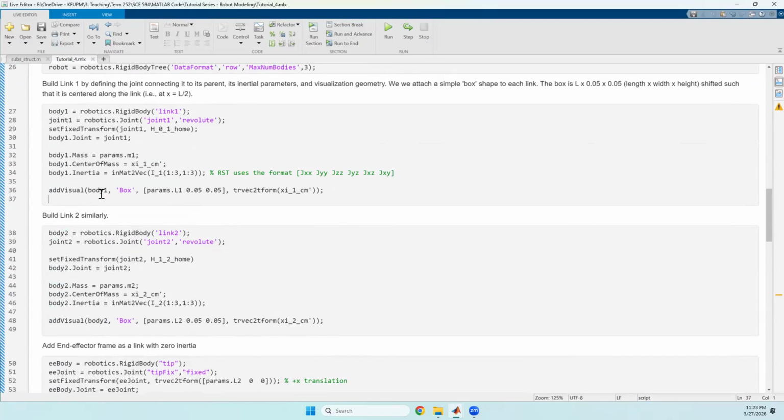If you want, you can visualize the first link of the robot simply as a box, and we'll choose this box to have a length of L1, the same L1 parameter that we defined, and it will have a thickness of 0.05 and a height of 0.05, because it defines it as a 3D box. And it's transformed so that it's centered along the link, exactly at L1/2. So this is usually how we define the visualization of the first link, and this is how we do the visualization of the second link.